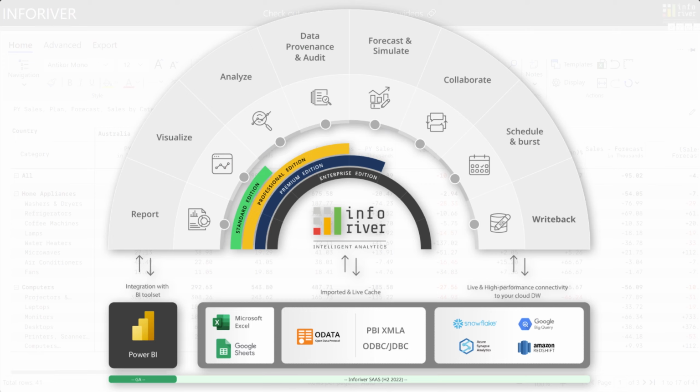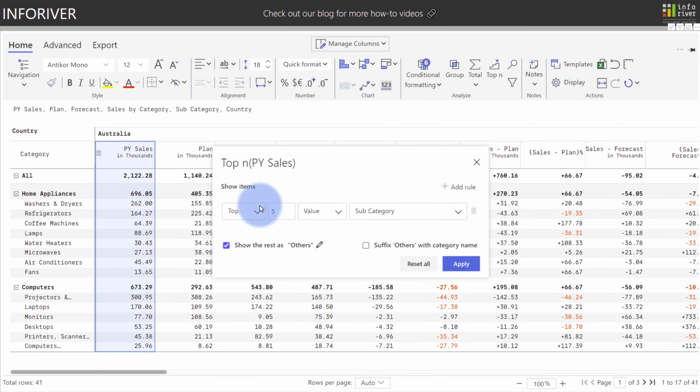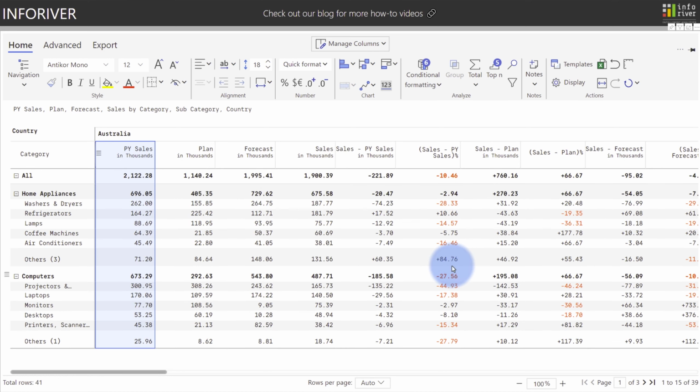Let's continue our journey of the Inforiver vision by now discussing the analysis features. To start with, we're going to look at the Analyze section up here on the Home ribbon. I'm going to start by coming up to Top N. I'll keep it to the default to apply a top 5 filter by subcategory and to show the rest as others. You also have an option to add additional top n filters using the Add Rule button up here in the upper right, which will combine them with an AND statement. Let's go ahead and select Apply, and you can see that there is now an Others row that has been added with the count of the children below it for each of the categories.